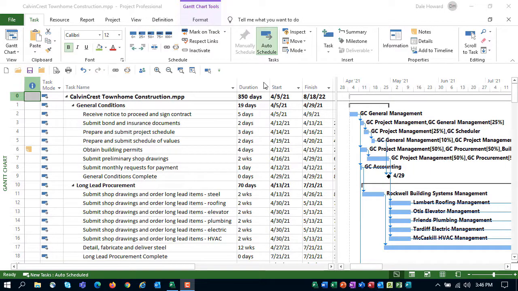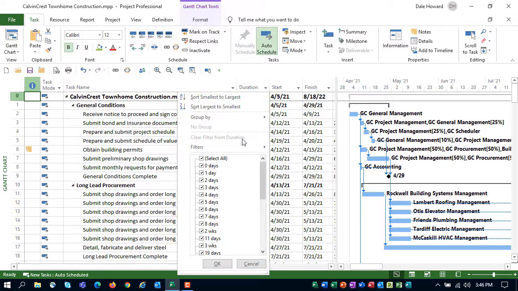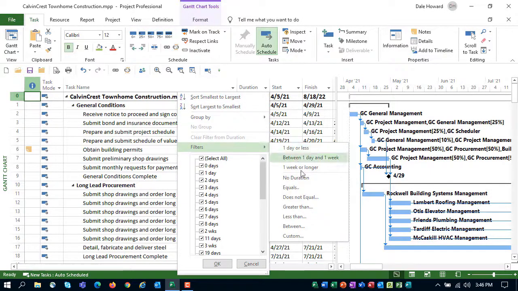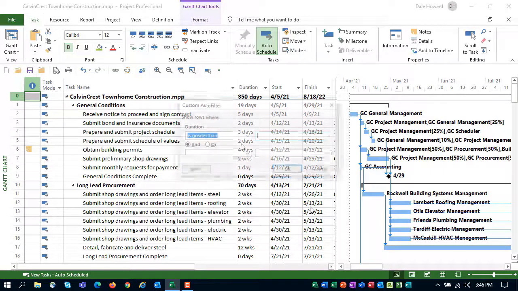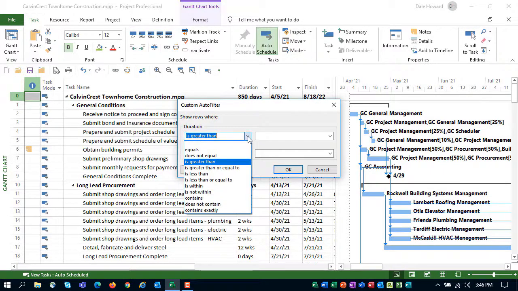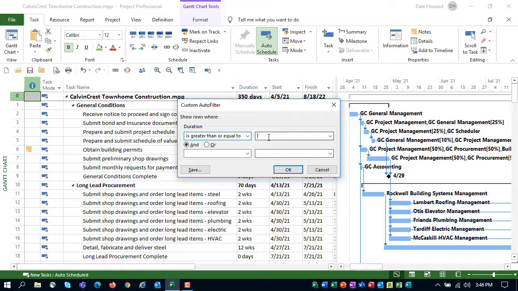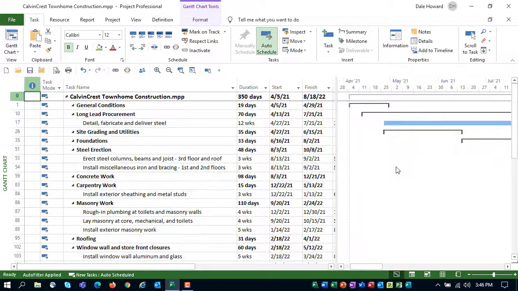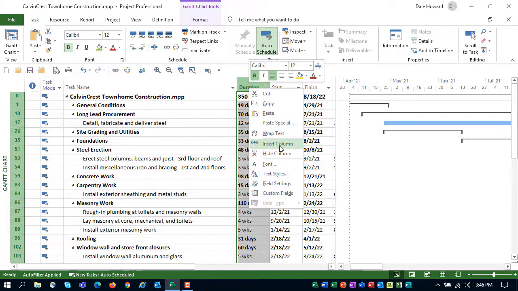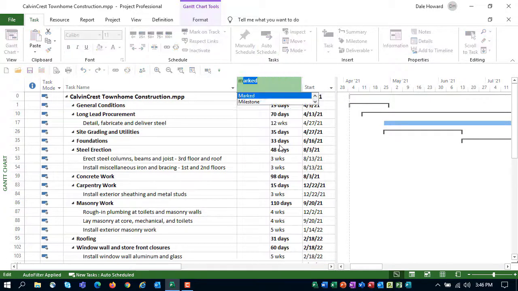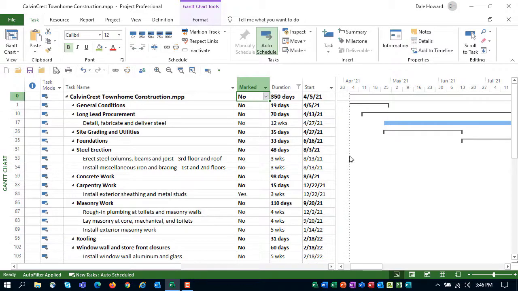So before I insert the marked column, let's go ahead and do a filter. And we're going to do is greater than or equal to 15 days. All right, so there's the tasks I'm interested in. Next, we'll right-click on the duration column header. We'll insert a column, and I'll type MAR, and there it is, the marked column.